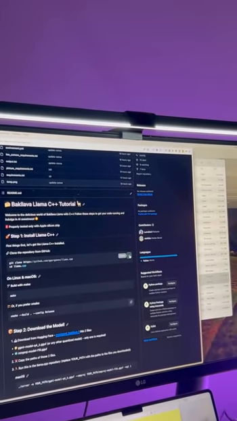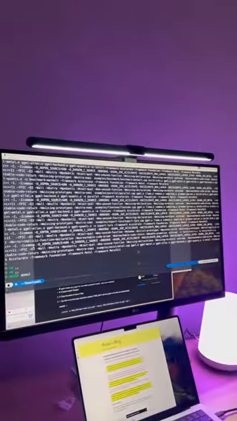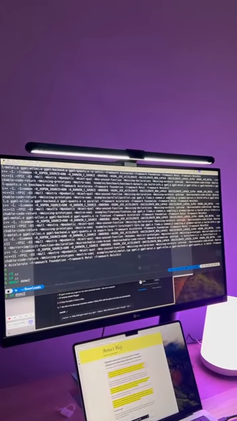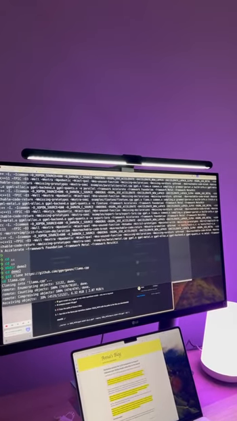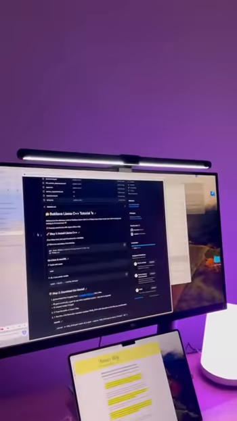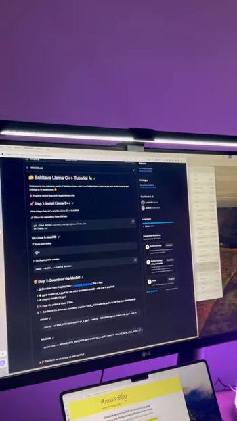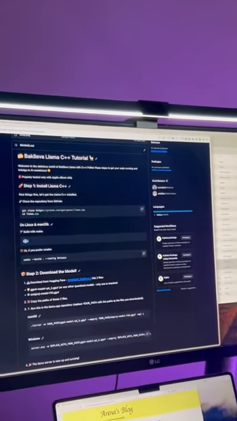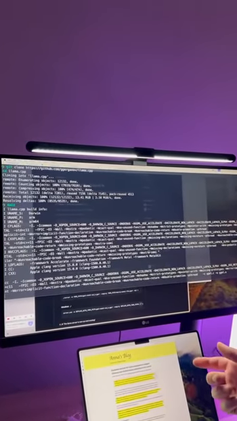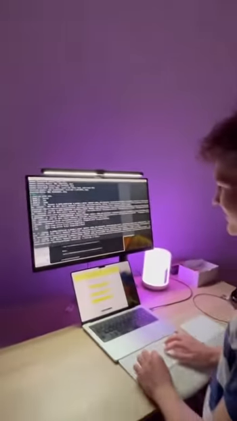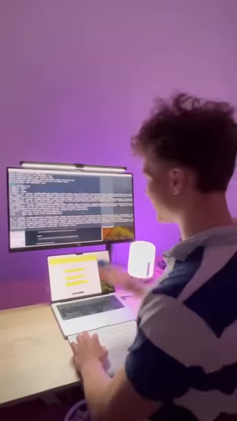I copy this command, I go to my terminal, I created a folder for it, I execute it, and now I will have llama installed on my laptop. The next step is that I need to run the command make. This is gonna execute the build to compile all the technical stuff. It's gonna take some time. This is okay.